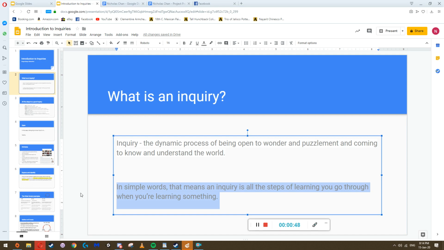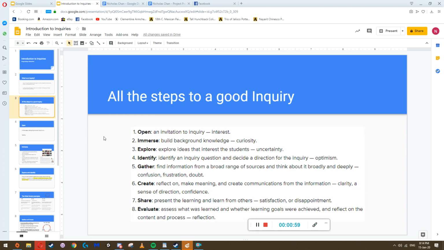There's good ways to do an inquiry. There's also bad ways. So I'm going to give you a good way to do an inquiry right here. So step one, open, immerse, explore, blah blah blah. There's 8 steps. I'm not going to go through them right now. I'm going to do an inquiry with you, starting from the next slide, so that you can see what each of these means just by the action of doing them, right?